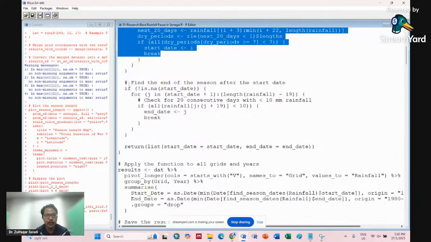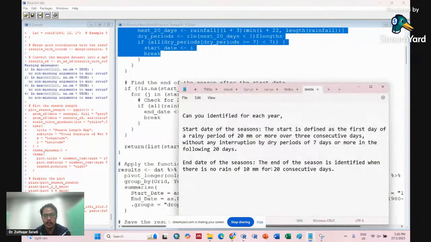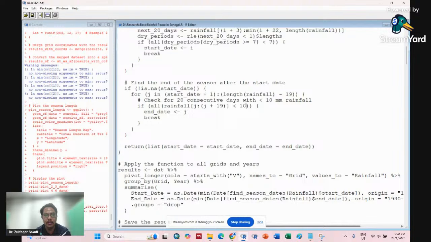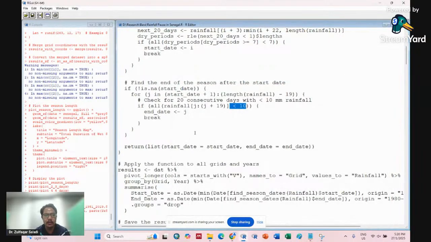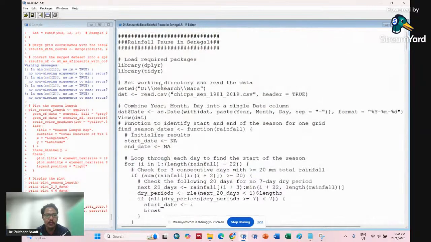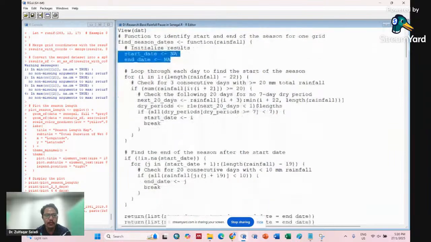And then we find the end of the season after the start date here. You just follow this code, and it will calculate the end of the season, which is identified when there is no rainfall of 10 millimeter for 20 consecutive days, and then it will break. And then it will return the list here with the start date and end date. It will make a loop for the 263 grid points.